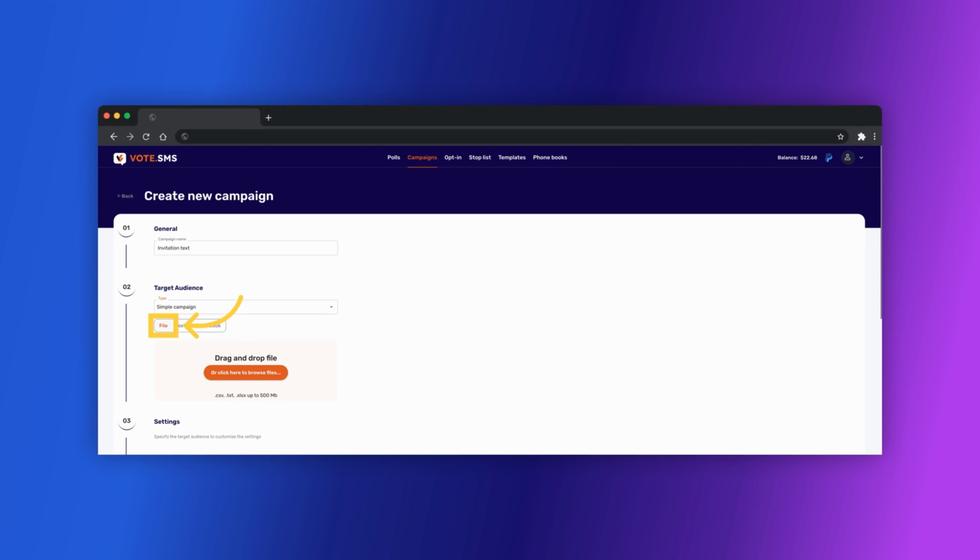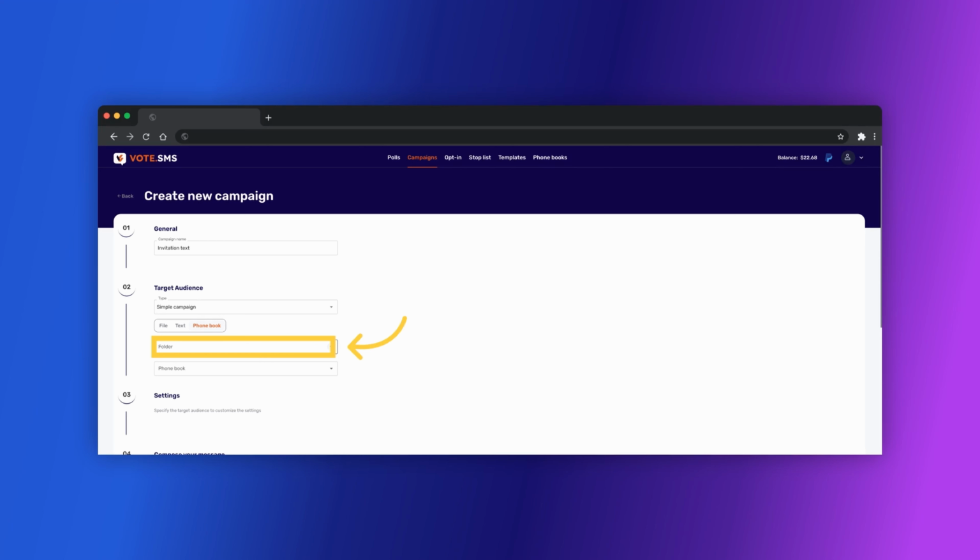You can either upload your contact list by dragging and dropping an Excel file, enter the cell phone numbers manually by copying and pasting them into the text entry field, or select a previously created phone book. If you have saved your phone book in a folder, first select the corresponding folder. Then choose your phone book.